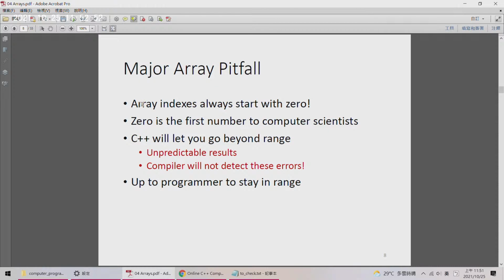The array index begins from 0, and 0 is the first number to computer scientists. For many programming languages, the index begins from 0, but for some programming languages, such as MATLAB, the index is from 1, not 0. But for C++ or C, the index begins from 0. And C++ will let you go beyond range.